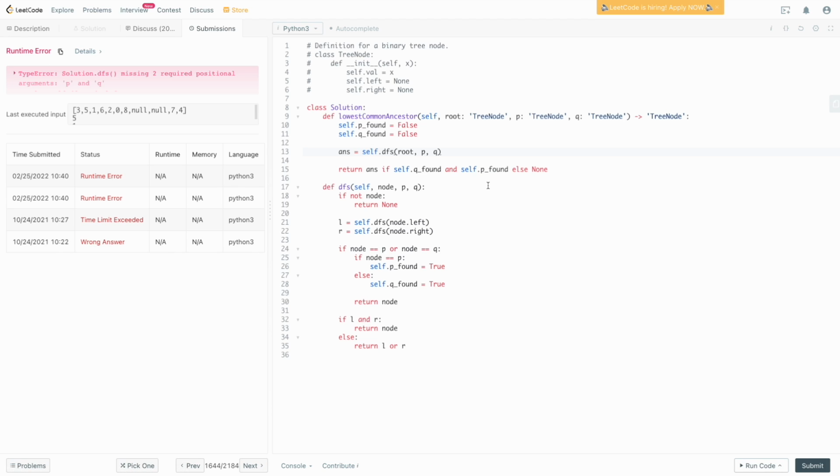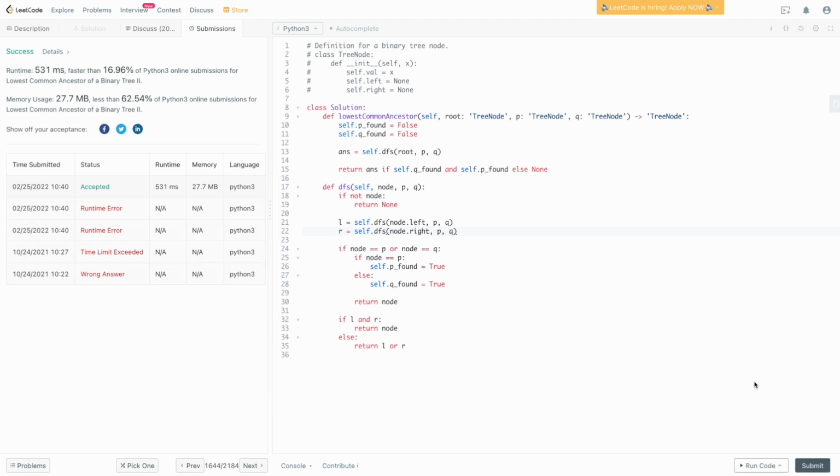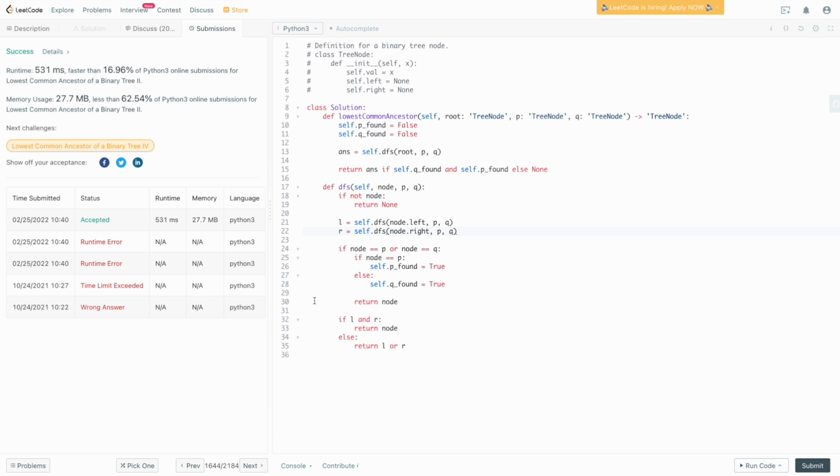What is going on? Okay. Bad radio here. Okay. And there we go. After a few stupid bugs, we basically fixed our solution. So we can see that it works.